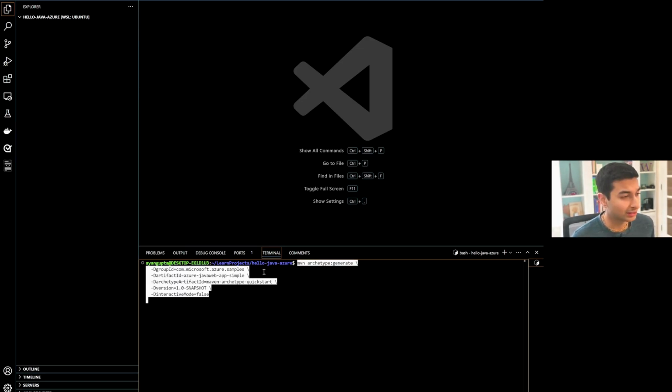So I'll walk through quickly what these different arguments are. The group ID defines a unique namespace for your project. The artifact ID names the project folder and its files. The archetype artifact ID specifies the Maven template to use. Version sets the version of your app for version control. And then finally, the false interactive mode automatically uses default values without prompts.